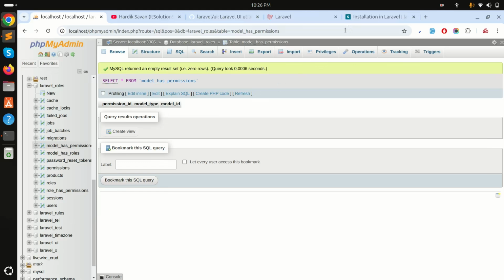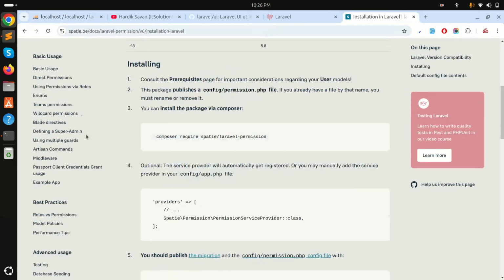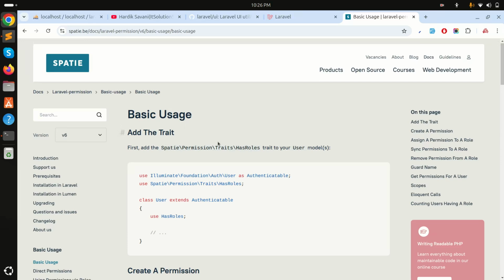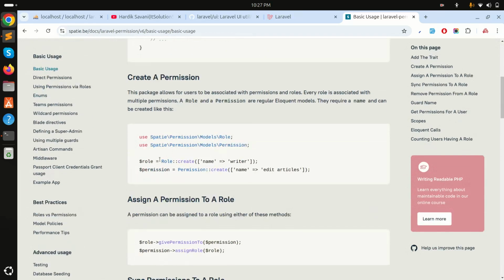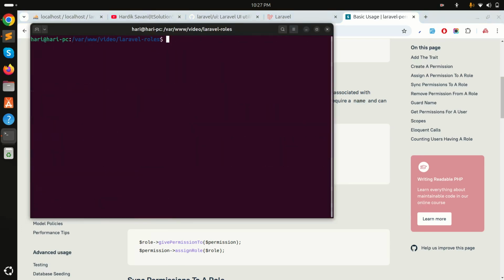Okay, so now let me go to the official documentation again, to the basic usage. You can see that they already show how to create a role and how to create permissions. First of all, I will create specific permissions for a product module and for a role module that we are going to create. So first of all, let me create one seeder. I will clear it, php artisan make:seeder, and I will say PermissionSeeder and hit enter.